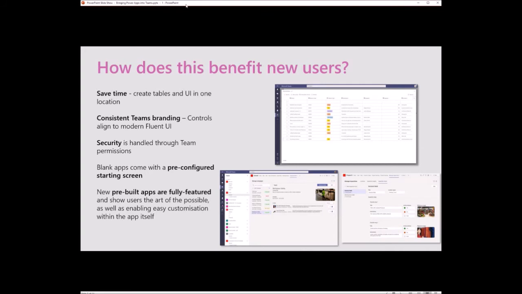And the new pre-built apps, I was quite taken back and impressed by how fully featured they are, and how Microsoft has created these to show what's possible, not only of creating apps in Teams, but even apps in the Power Platform. And it is a nice, humbling experience to see Microsoft creating it and knowing there's some things I can really take away from this myself.